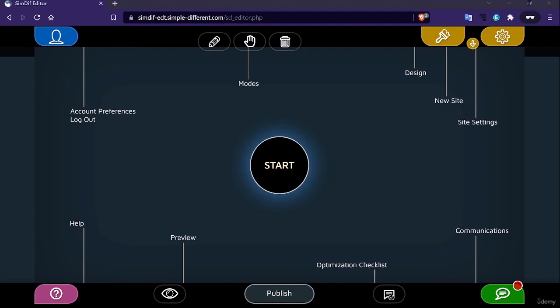Welcome back to this lecture. So after creating our SyncDiff account, this is the page it will bring us to when we log in. You just click on start. So you are now going to start creating your website.